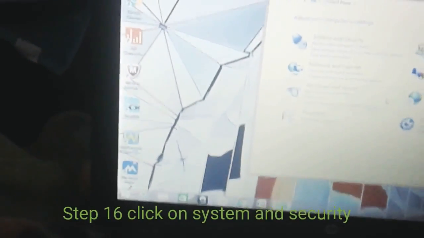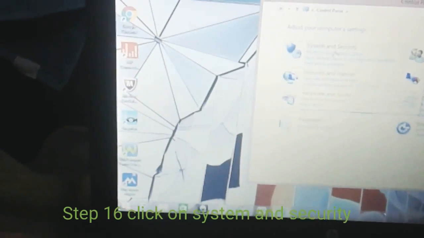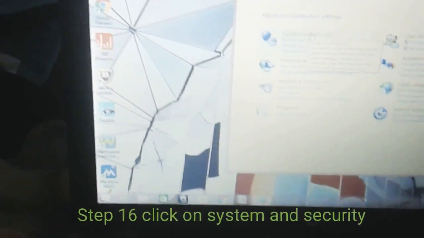And then, okay. So, step 15, we click on hardware and sound. Nothing. So I will go to a place where we'll achieve better on this. Step 16. We click on system and security. And we search for something.